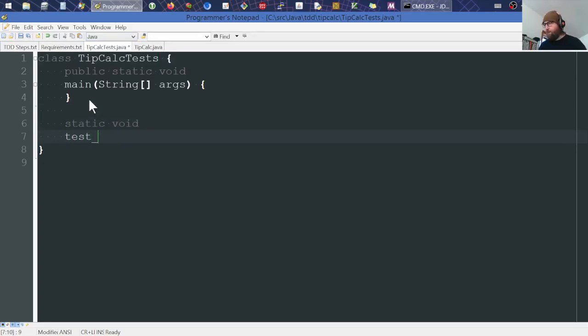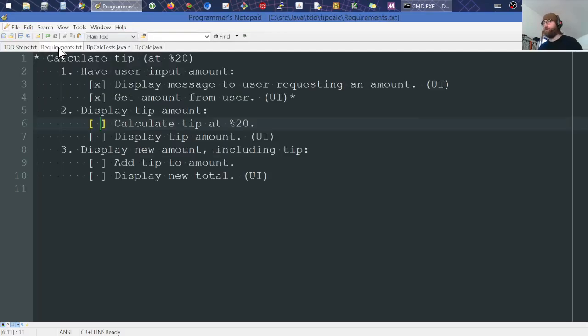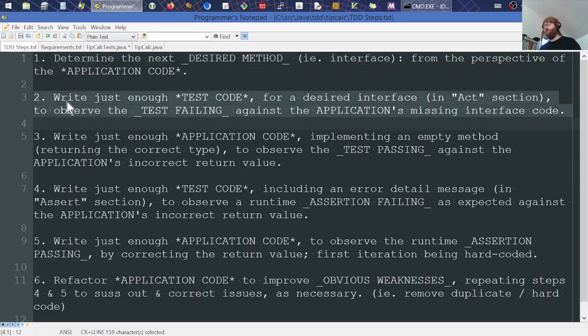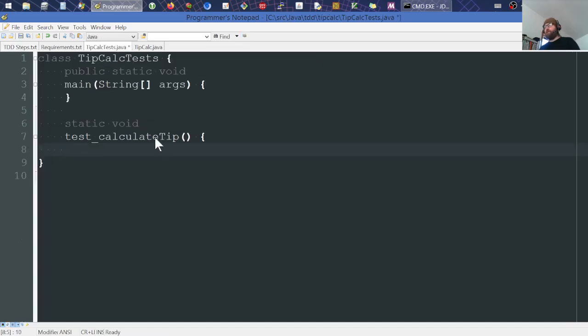And we're going to put that prefix, test calculate tip. And this is just a test. It's not going to take any inputs. And what is the simplest possible, this would be the act section if we're looking at the steps here, right? I'm sorry, I should have gone back and reviewed this step before I went there. So write just enough test code once we determine the desired method name. Write just enough test code for the desired interface in the act section to observe the test failing against the application's missing interface code. So just enough against that missing interface.